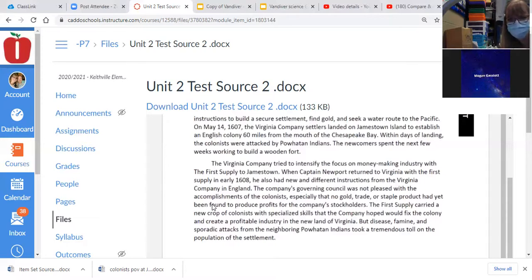The first supply carried a new crop of colonists with specialized skills that the company hoped would fix the colony and create a profitable industry in the new land of Virginia. But disease, famine, and sporadic attacks from the neighboring Powhatan Indians took a tremendous toll on the population of the settlement. Famine is starvation.